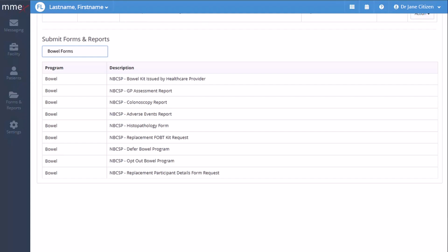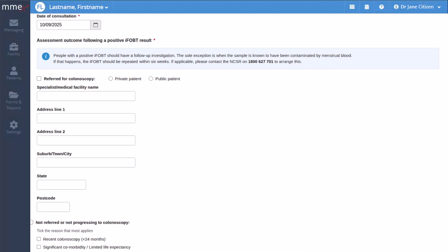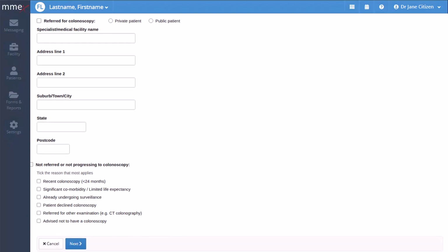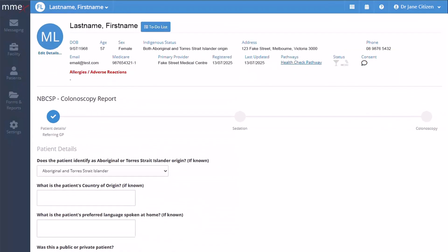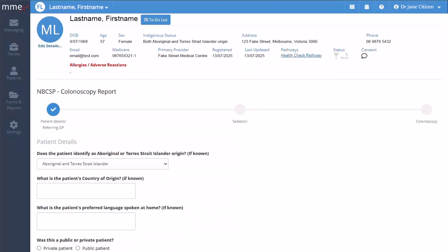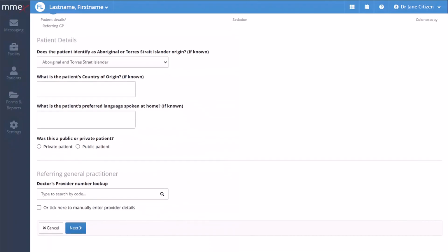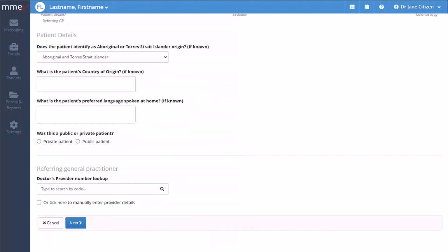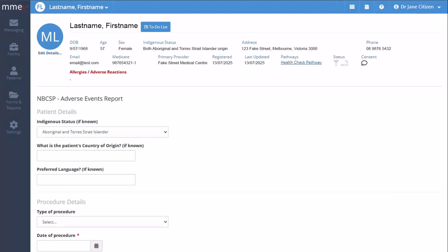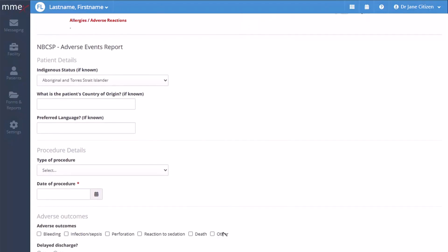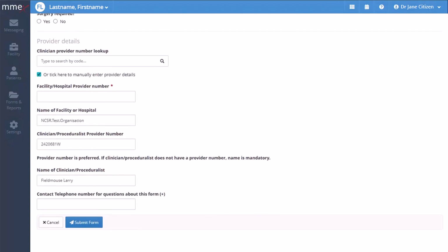GP Assessment Report. For doctors to provide information about a consultation with a patient who has received a positive IFOBT result. Colonoscopy Report. For colonoscopists and GPs to report the results of the colonoscopy procedure for a patient with a positive IFOBT result. Adverse Events Report. For GPs and colonoscopists to report on an adverse outcome for a procedure relating to your patient.